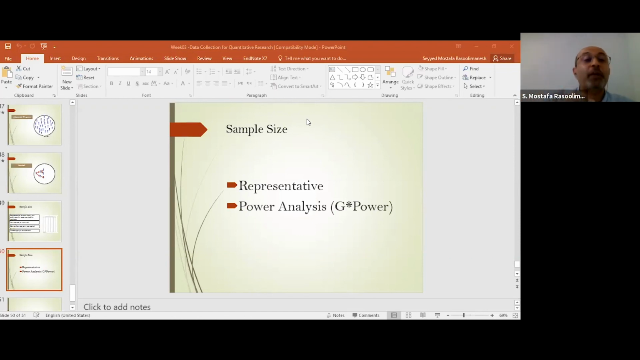But another criterion is representativeness. At the same time, your sample should represent your population. For the first one, we have other methods, other approaches to calculate minimum sample size. We have the Morgan table, we have the Cochran formula, we have some online calculators that, based on the number of population, can calculate minimum sample size. But this minimum sample size is connected to the population, not the analysis technique. So you need to answer these two questions for your minimum sample size. One, what's the minimum sample size to represent your population?